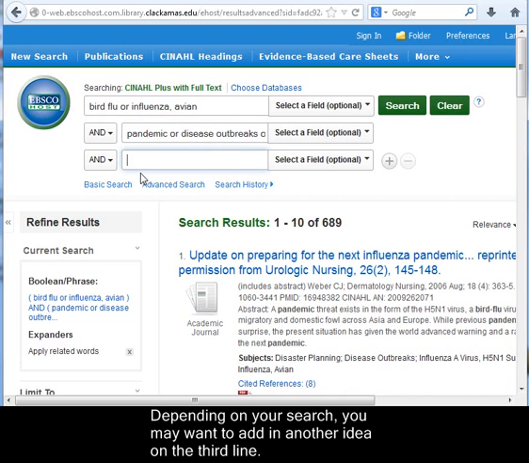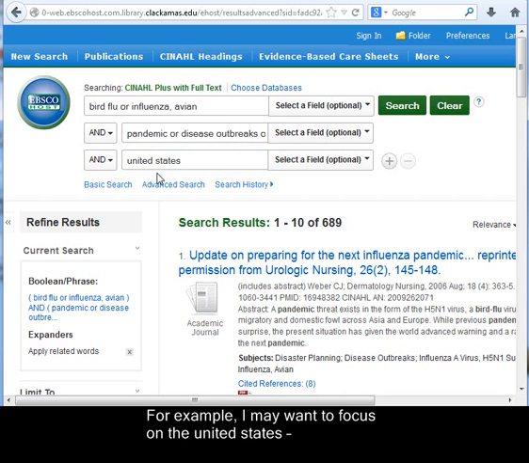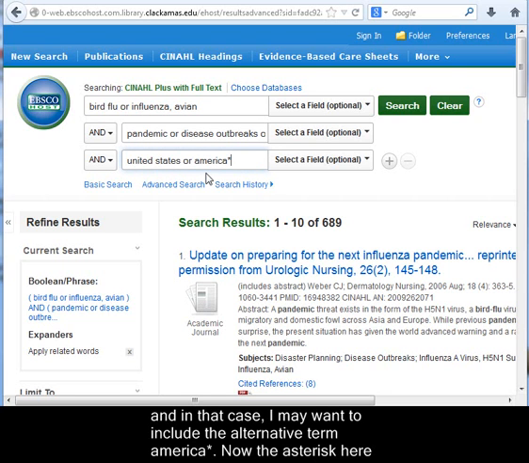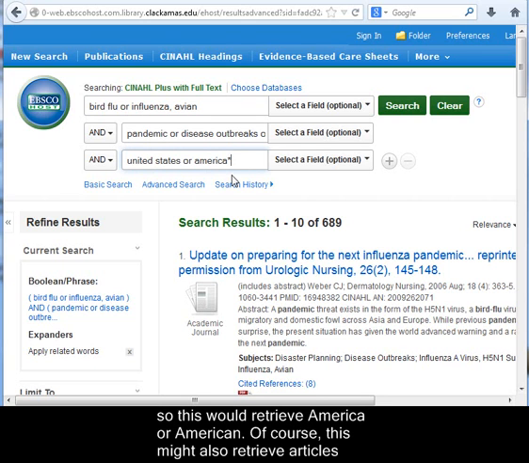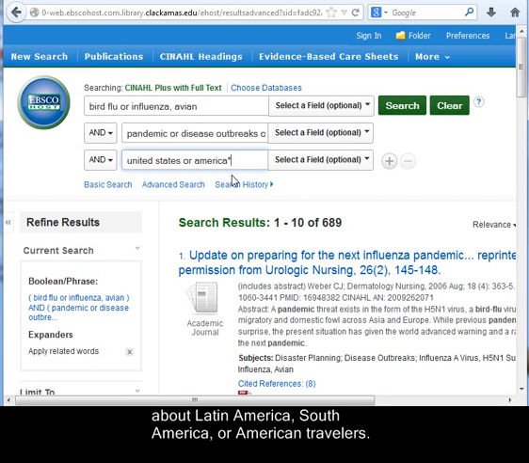Depending on your search, you may want to add in another idea on the third line. For example, I may want to focus on the United States. And in that case, I may want to include the alternative term America. Now the asterisk here is a truncation character, and it stands for any additional letters. So this would retrieve America or American. Of course, this might also retrieve articles about Latin America, South America, or American travelers.